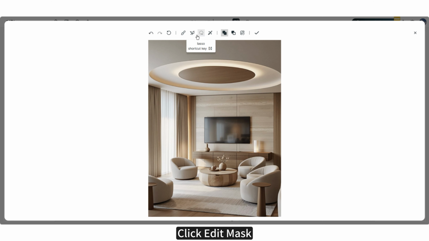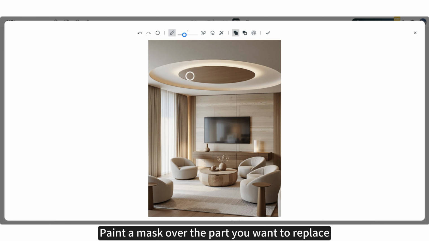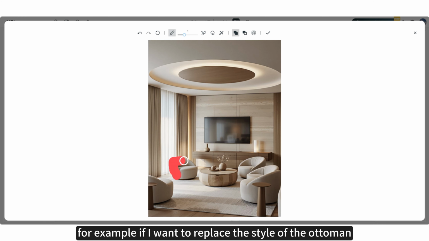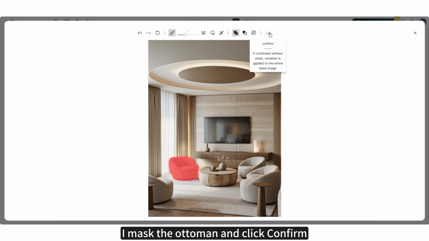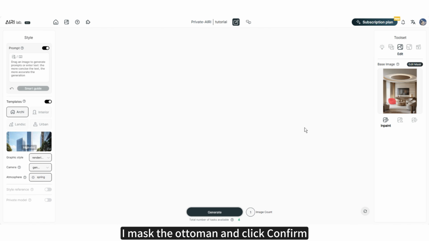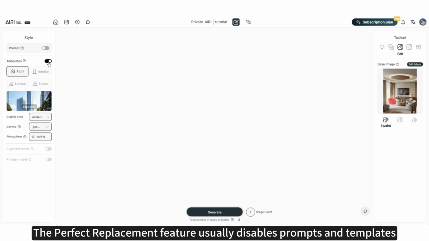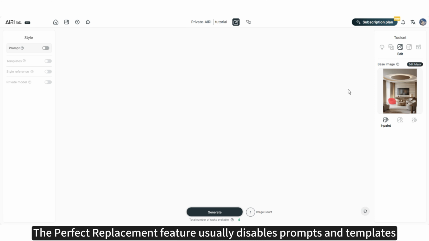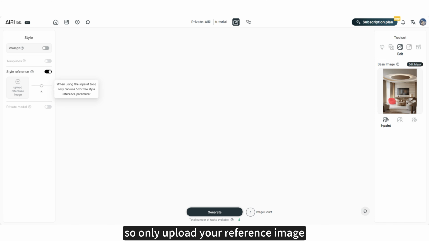Click Edit Mask. Paint a mask over the part you want to replace. For example, if I want to replace the style of the ottoman, I mask the ottoman and click Confirm. The perfect replacement feature usually disables prompts and templates, so only upload your reference image.